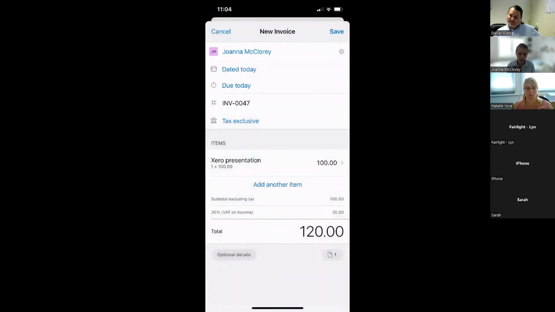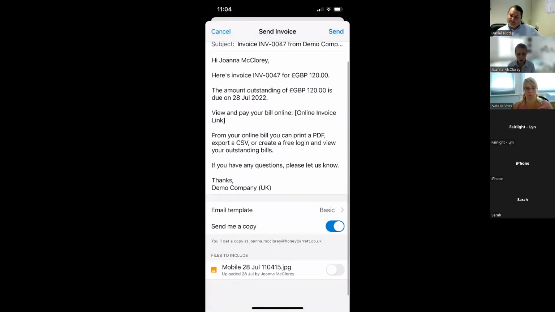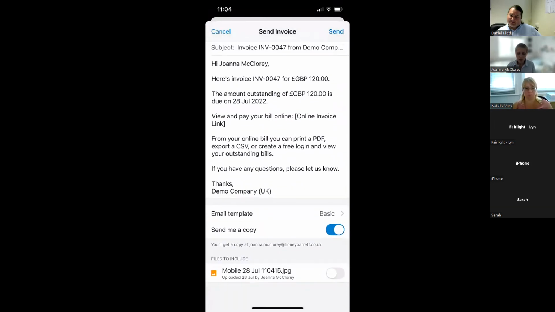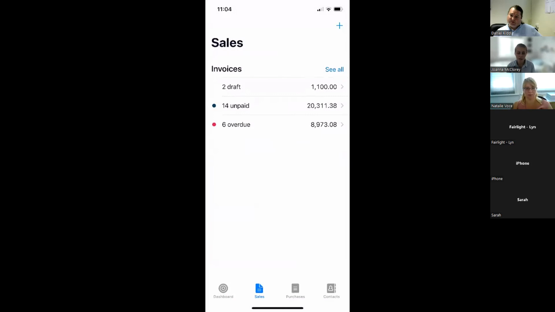If you want to send it, you hit send, and it will automatically prepare the invoice for you. That's how the email would look, and you can just click send, and here it is. And that's as easy as it is. It's very handy on the go. We can also, if we've got sales invoices already prepared, it will show us. In this case, we've got 2 draft ones, we've got some unpaid ones.